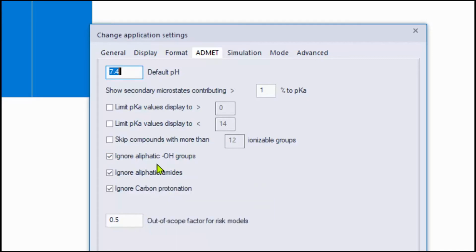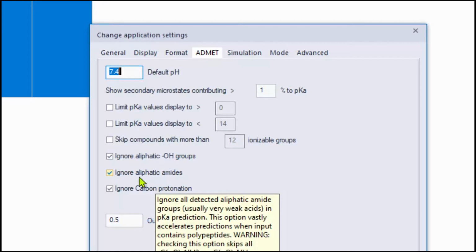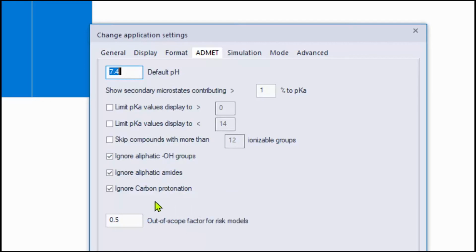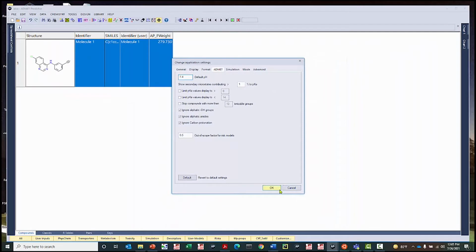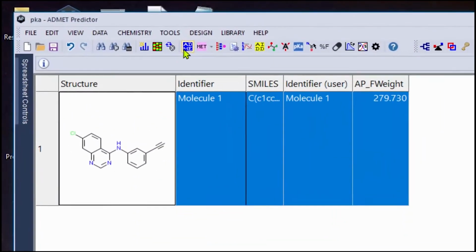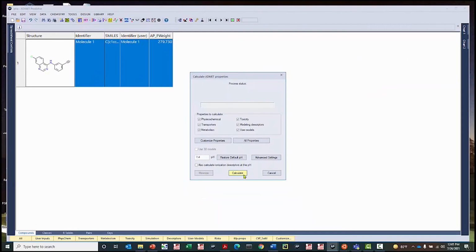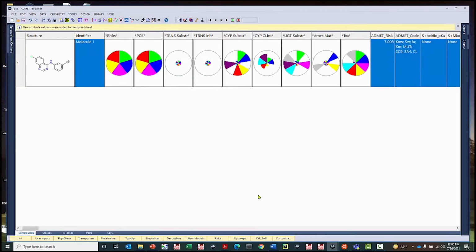So these type of alcohols typically have high pKa's, so they don't contribute to pKa's at 7.4 and below. We also ignore aliphatic amides for the same reason. And then we also have a carbon protonation model, but again, we're just going to ignore those here. So we'll just take those defaults then, and I'll click on the ADMET button and then calculate the pKa's.